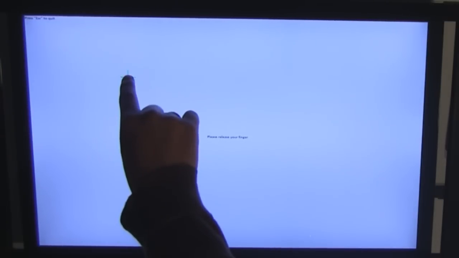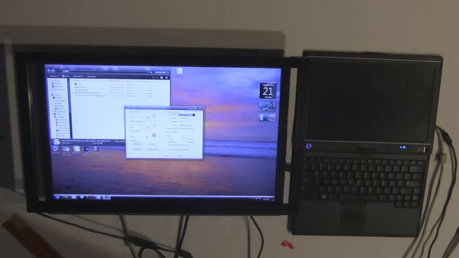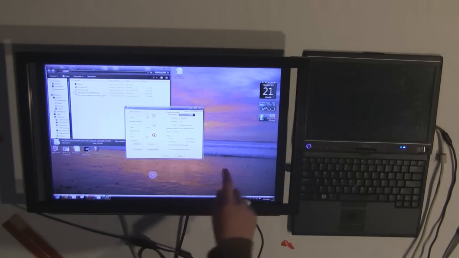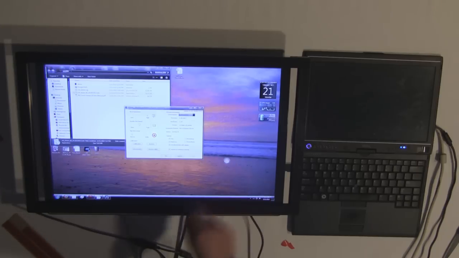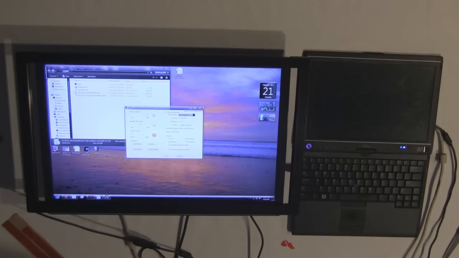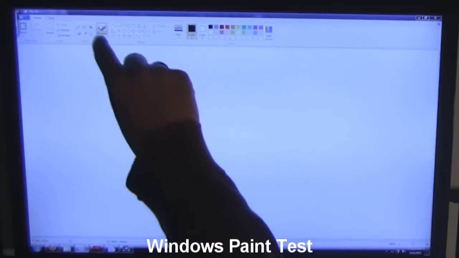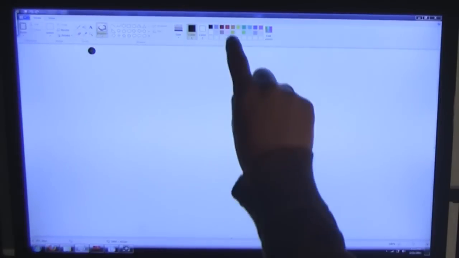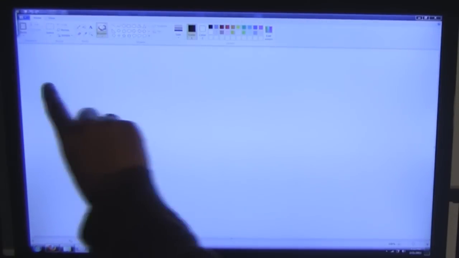Go into the calibration, simple white screen. All you gotta do is touch the point and let go as soon as it turns green. And you're done. Much better. So, fully supports Windows, fully supports Macintosh. You can launch apps. Since this is the 6-point multi-touch version, it can do up to 6 points.